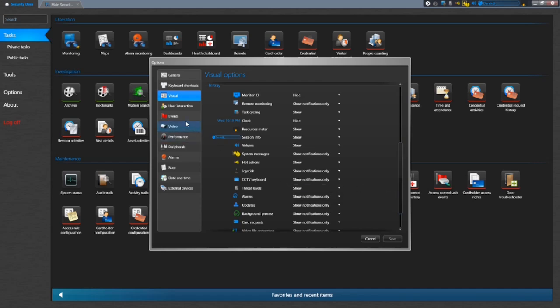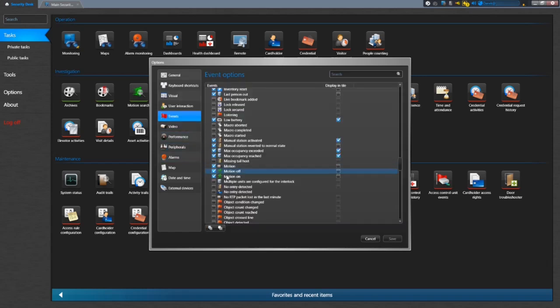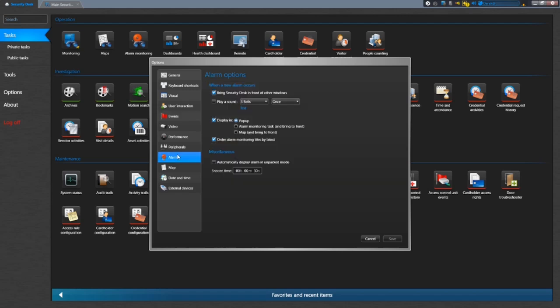The Events tab is where we can set which events will show up in the report pane on top if an entity is being monitored, and also if we want this type of event to populate a tile as well. The Alarms tab is where we configure how we want the security desk to react when an alarm is triggered. For example, we could have the alarm come up in a pop-up window in the notification tray, bring up the alarm monitoring task, or be displayed on a map. There are lots of other settings in here, but this is just to get you started, and you can use the help guide to see what the other options do and how to configure them.